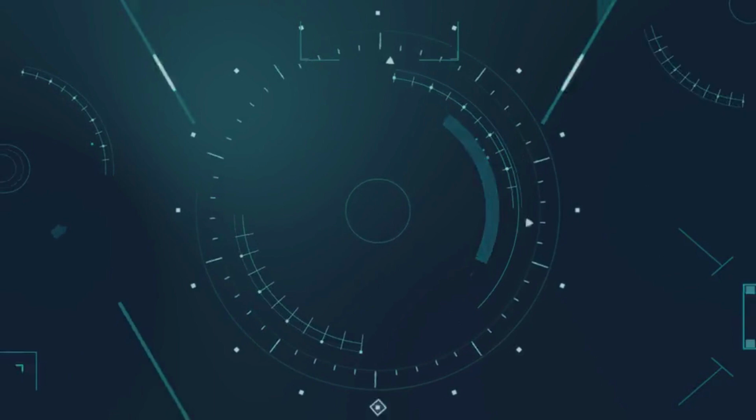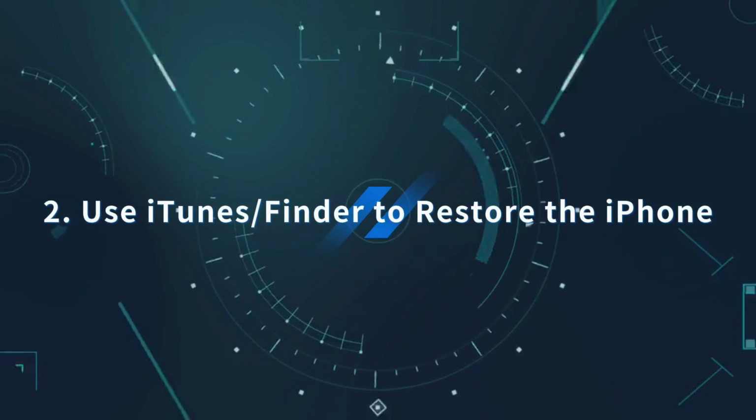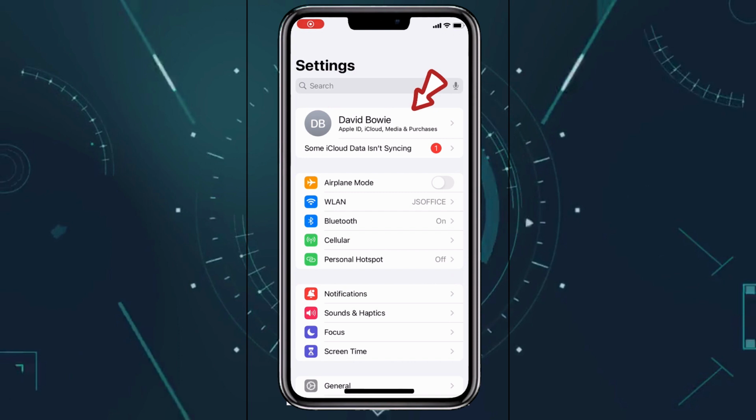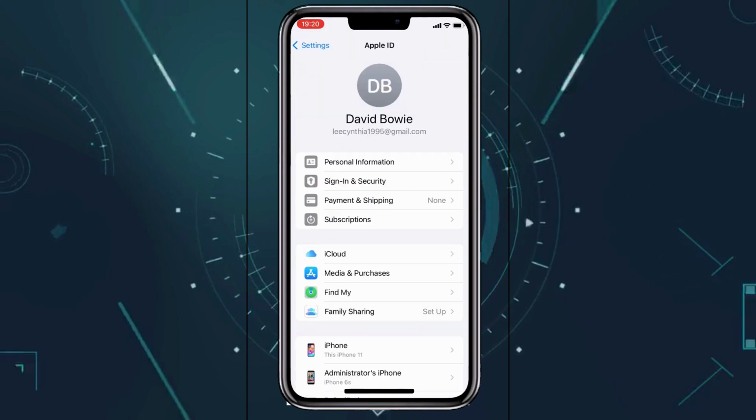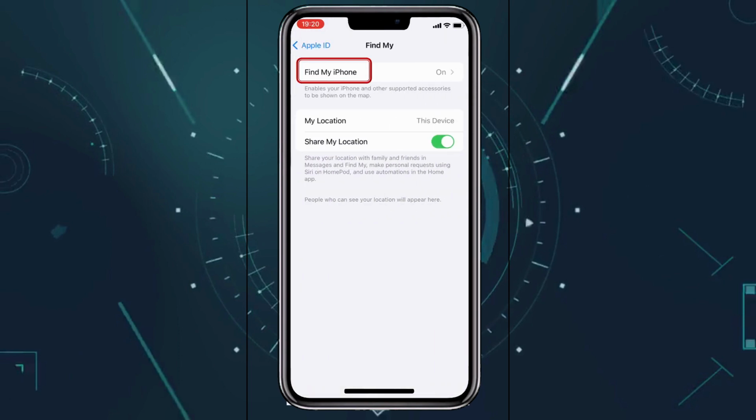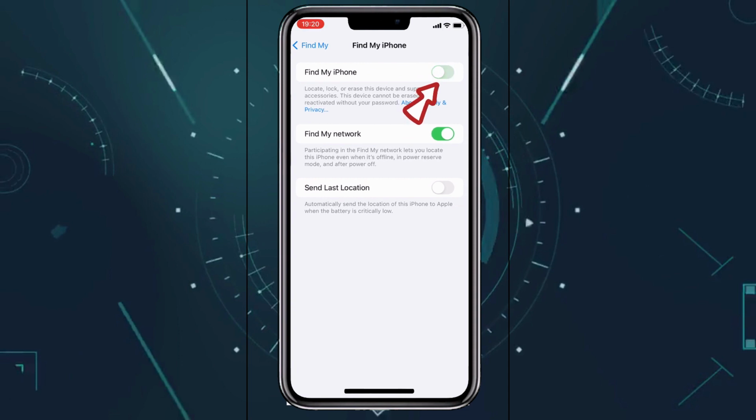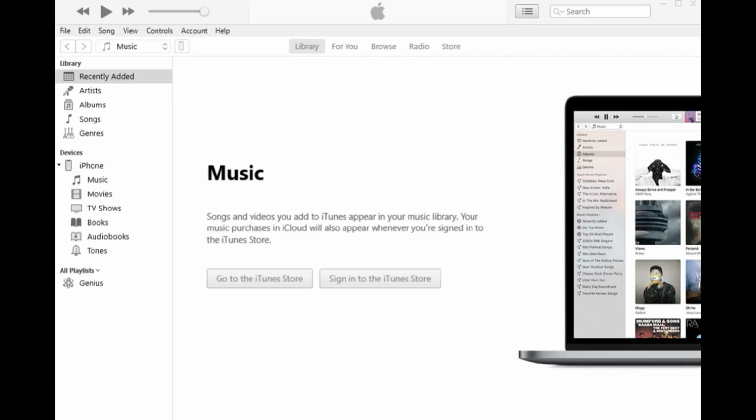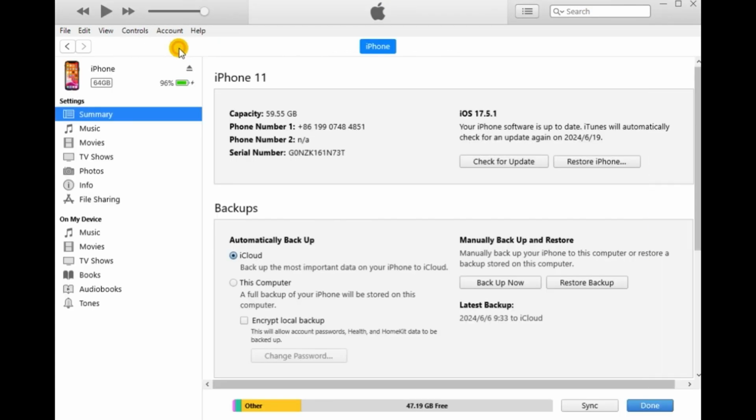Option 2, use iTunes or Finder to restore the iPhone. Before launching iTunes, you need to turn off the Find My iPhone feature. In Settings, tap your Apple ID, navigate to Find My, choose Find My iPhone and toggle it off. Next, launch the latest iTunes, connect your iPhone to the computer. Then you will see a device icon, click on it.